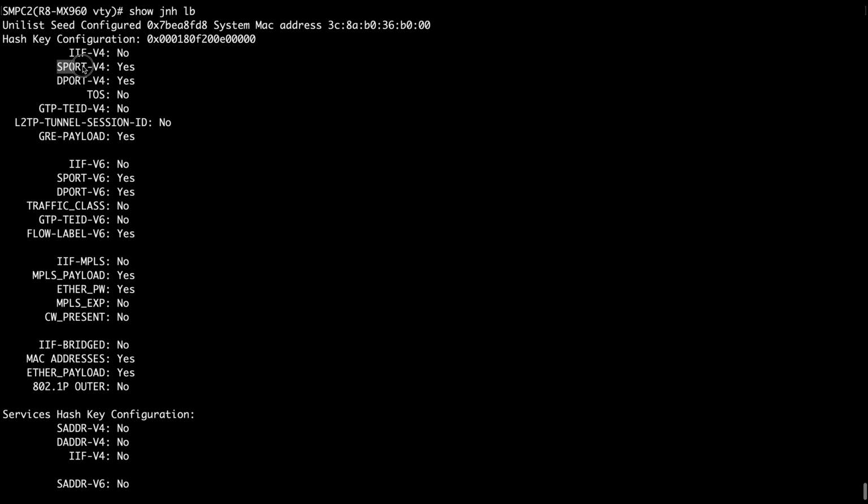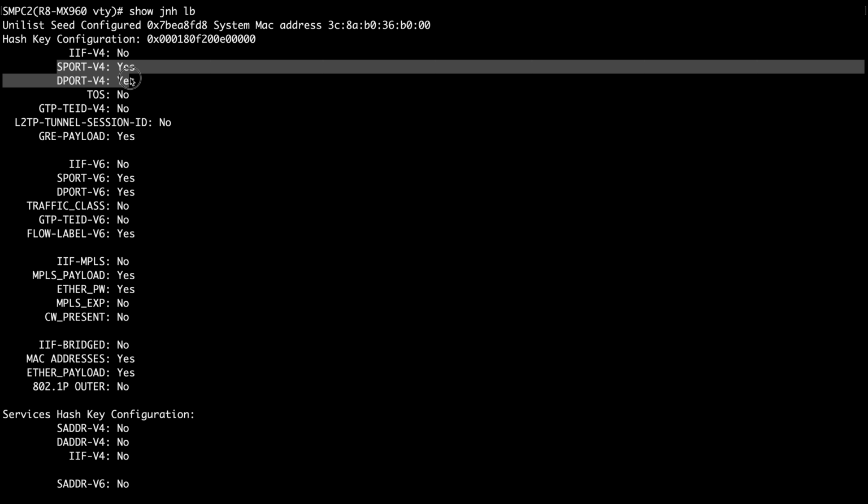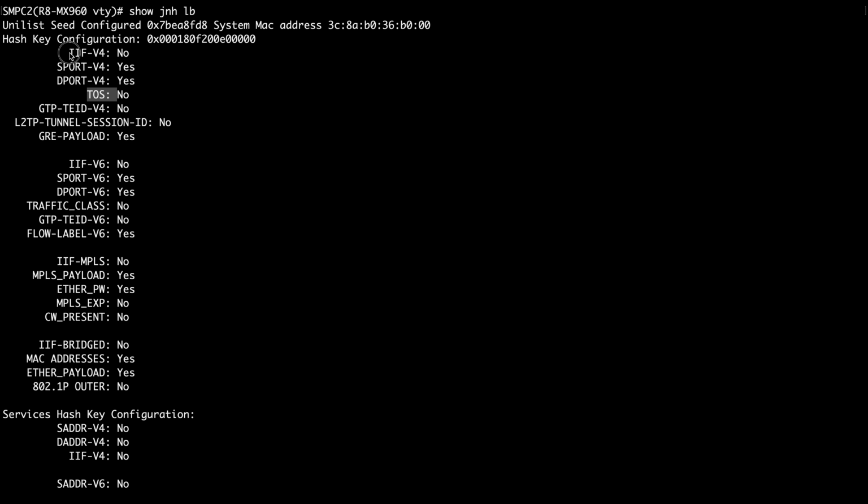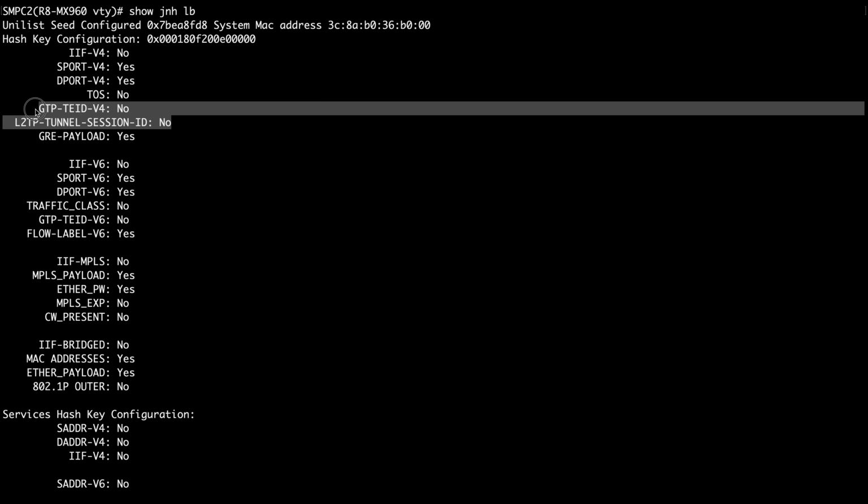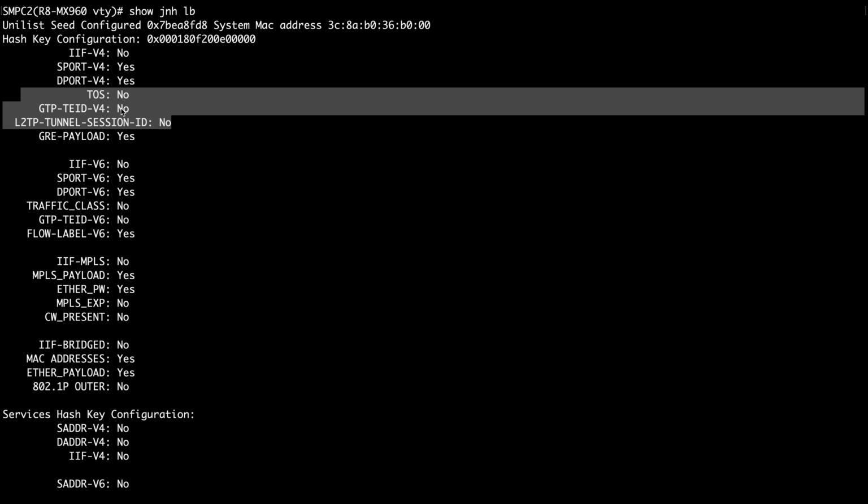So for V4, it says that I'm going to use source port and destination port. I don't use TOS, I don't use incoming interface index. GTP TEID is just for tunneling protocols, and that is by default not enabled. Likewise L2TP tunnel ID. If you have L2TP tunnel ID, you can turn on those features, and that can also be used in the hashing parameters. But as a default, this is what the system does. Of course, you can turn off, turn on, or add anything you want in addition to what is enabled by default. As you can see, by default, these are all no. So if you want it, you can enable it through configuration.